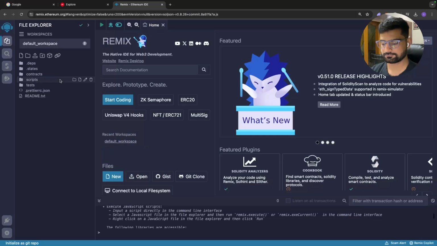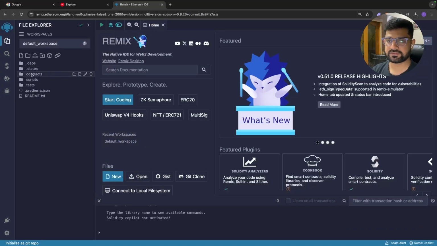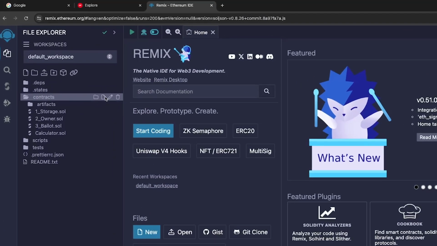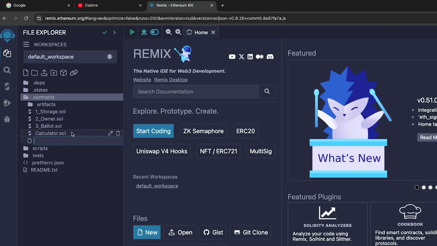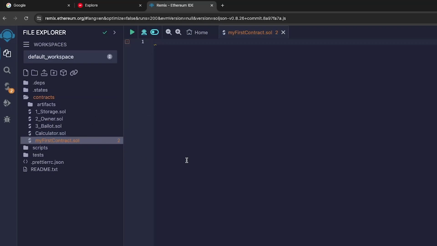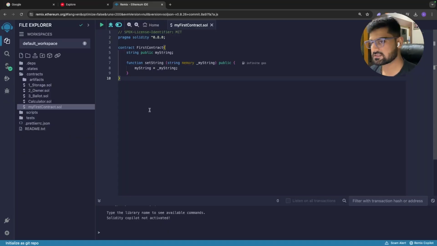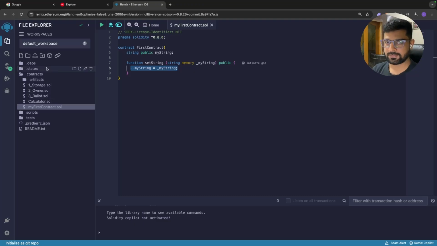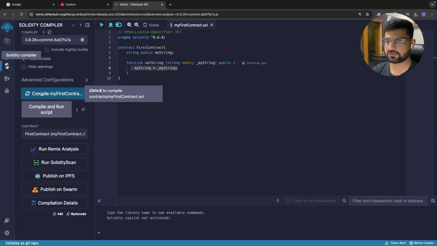I'll open it. Now, first thing that we need to do is in the contracts folder, we need to create a new file. I'll name it my first contract.sol. And here I'll just paste some simple Solidity code that I already have. So here I have a string called myString and I have function setString just to assign the value to that string.